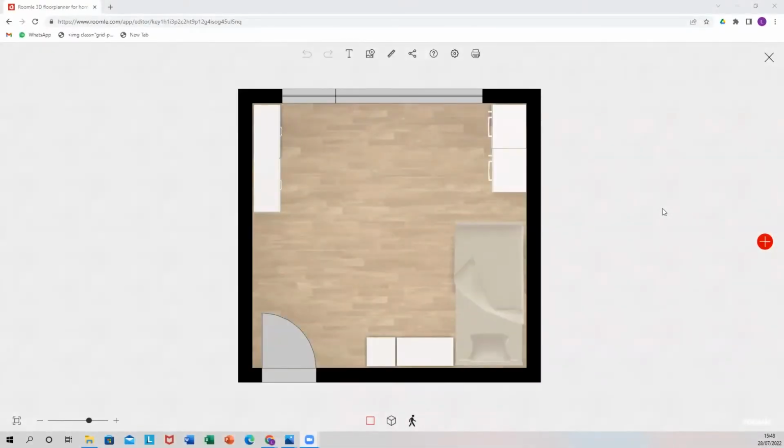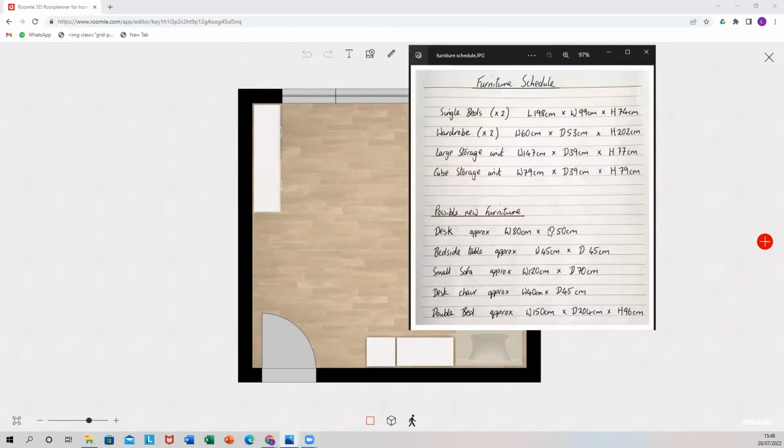Okay, so let's get started on our proposed layout plan for this bedroom. So first of all, let's check out my furniture schedule to see what new furniture I might like to try and get into this room. So we really want a desk and a desk chair, a double bed ideally as well, and a little small sofa and some bedside tables. So I've got all the dimensions here, approximate dimensions of the furniture that I'd like to fit in the space. So I just need to put that into the space now and have a play around and find out what the best layout is.